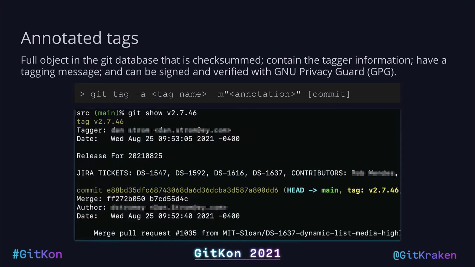As an example of this, here is a screenshot of git show for a tag titled version 2.7.46. This shows me the tag name. It shows me the tagger information, which is omitted for privacy purposes here. The day it was created, a specific message, an annotation for this tag, and then the commit information like you would see in a lightweight tag.